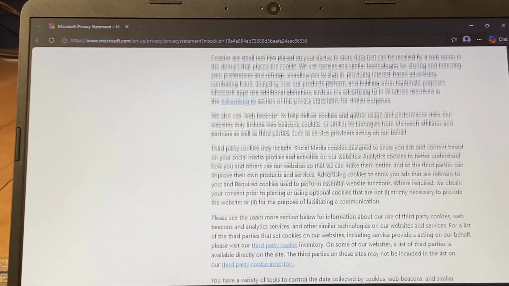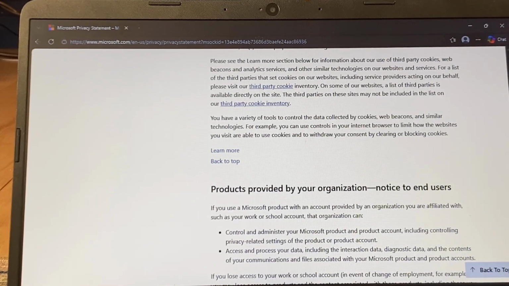Please see the Learn More section below for information about our use of third-party cookies, web beacons, and analytic services, and other similar technologies on our website and services. For a list of the third parties that set cookies on our websites, including service providers acting on our behalf, please visit our third-party cookie inventory. On some of our websites, a list of third parties is available directly on the site. The third parties on these sites may not be included in the list on our third-party cookie inventory.